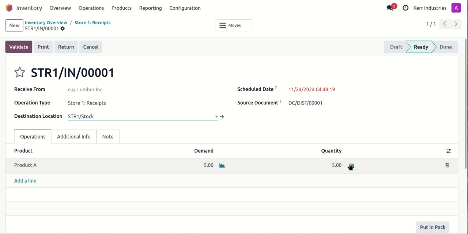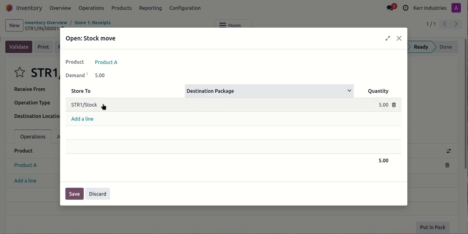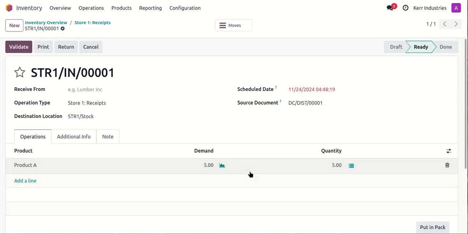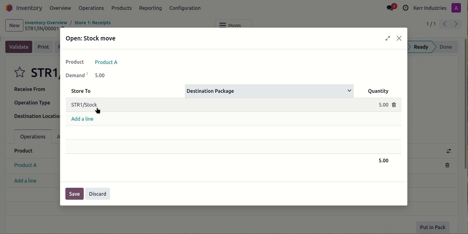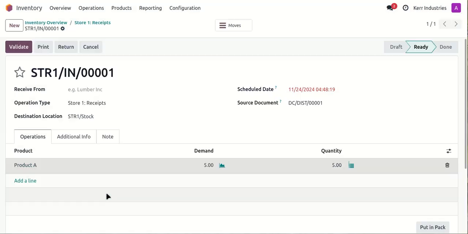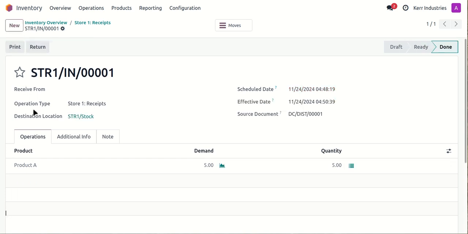And line by line, I can go through and click on the hamburger button and put it in a different location if I had other locations set up here. I don't, I've only got the one. But I can go line by line and adjust those. Likewise, if product A had any put away rules or anything set up, it would automatically take those into account and automatically put it into the right location for us. But as I said, that's out of scope for this particular video. You can try that out for yourself to prove that it does work. So let me validate this and we're done.